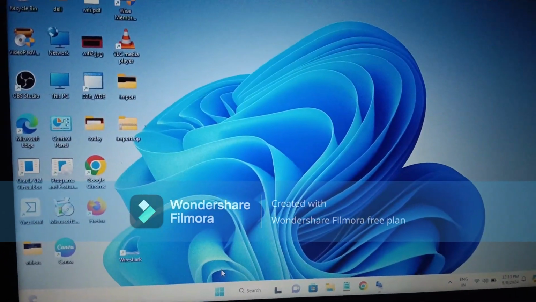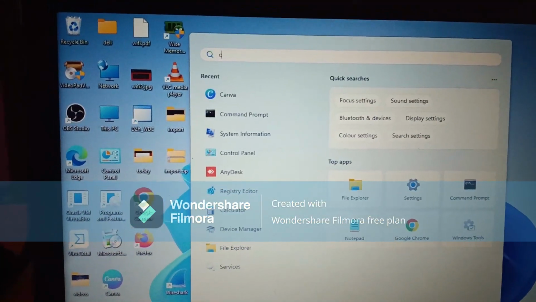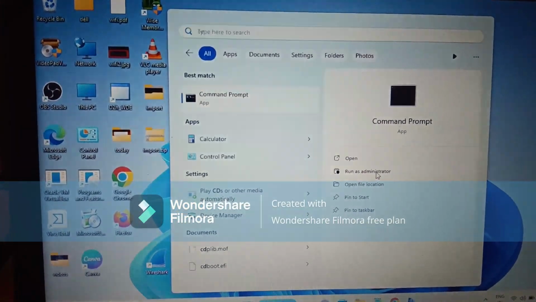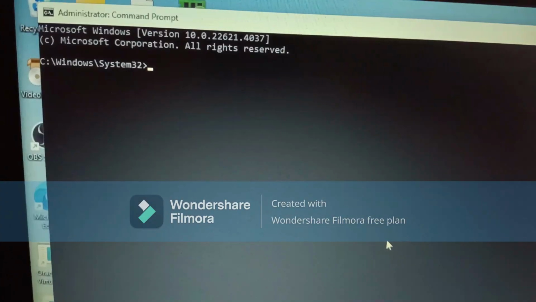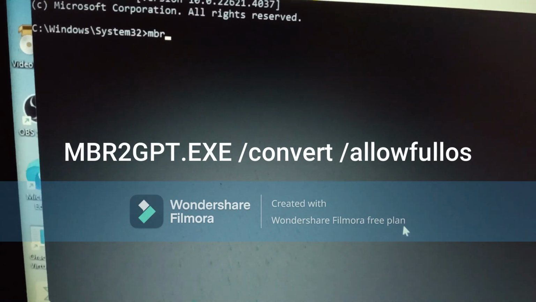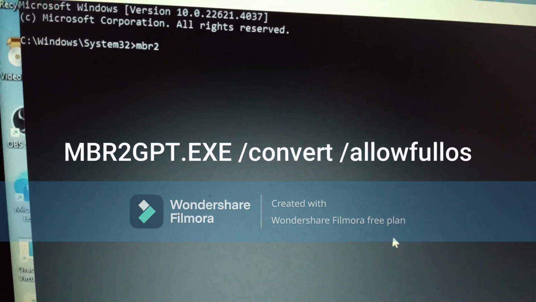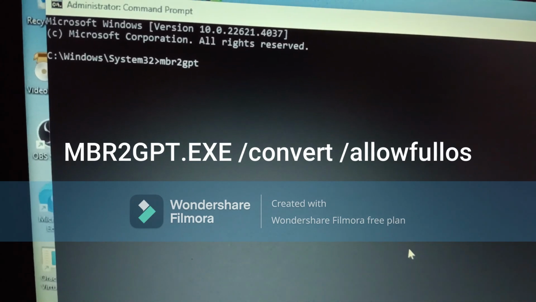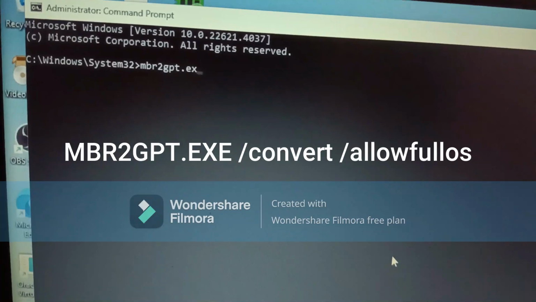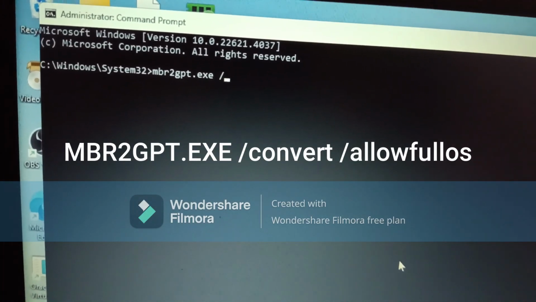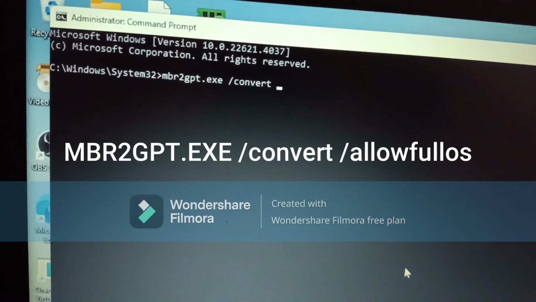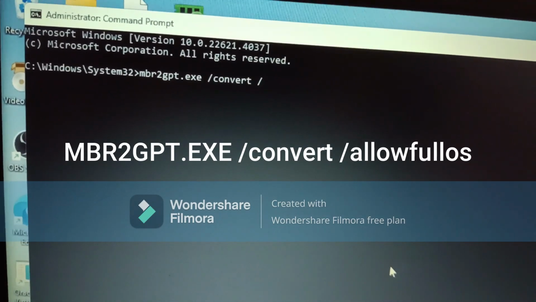Okay, so open the CMD as admin here. Run it as admin. Now you need to type the command, guys. MBR2GPT. This is a file system .exe, space, /convert, space, then /allowFullOS.